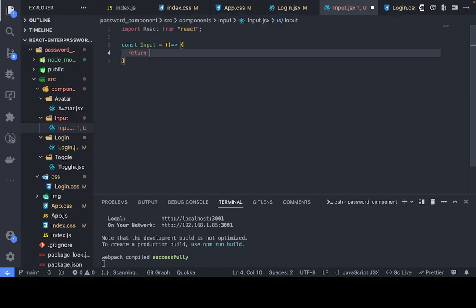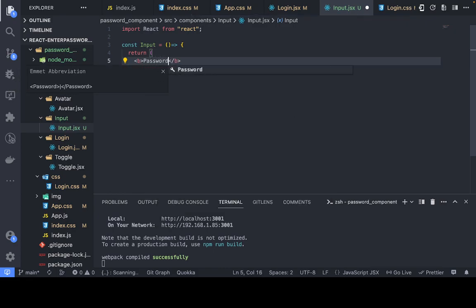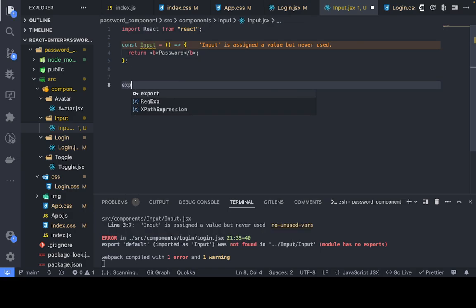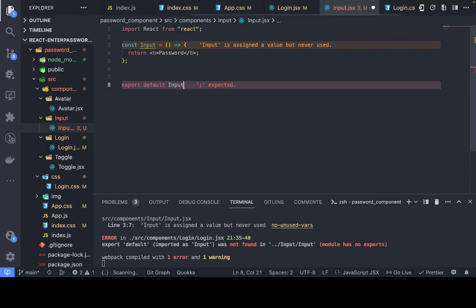You can return, well, what do you say? The password. Well, that's just something. Now, export default input, something like that. Let's see what we have.